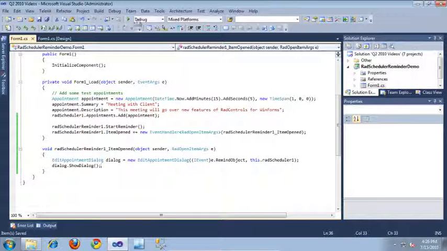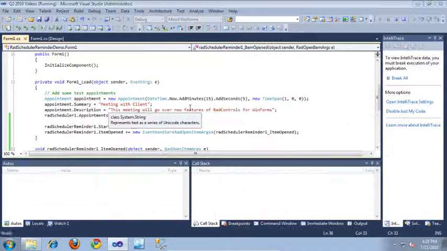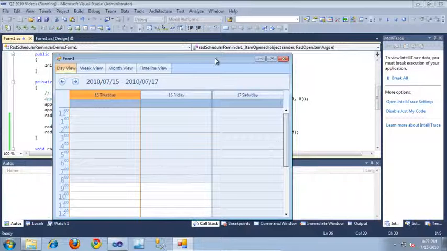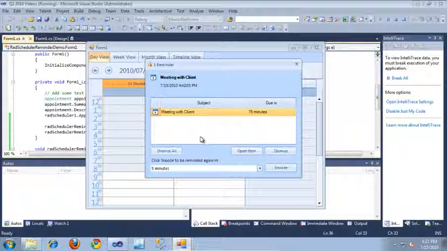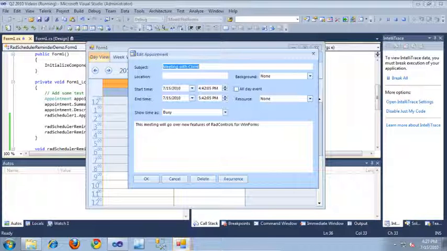So let's take a look at the application once more. Again, we'll have to wait about 5 seconds for the dialog to be displayed to us, warning us of an upcoming appointment. And now that it's been displayed, when I click the Open Item button, it's going to call that event and display my Edit Appointment dialog to me using the selected appointment as the source. And that's basically all it takes to get started with RadScheduler Reminder. Thanks for watching.